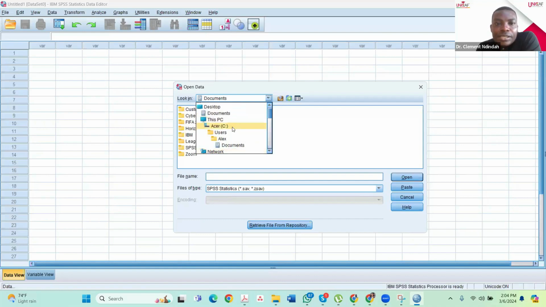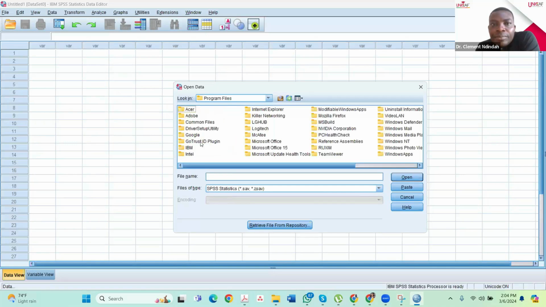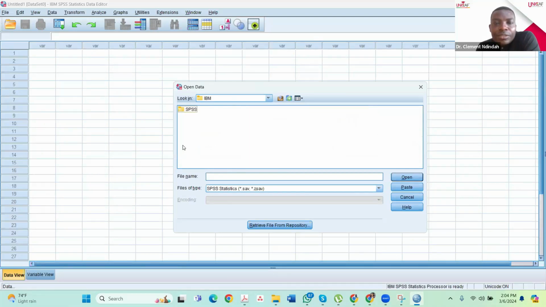This is the disk C of my computer. Open it, then look for the program files. Some people's program files will be in Program Files (x86). Mine is here. Once you get there, you look for IBM. IBM is the developer of SPSS. Once you open IBM, you see SPSS. Click on SPSS, then click on Statistics.